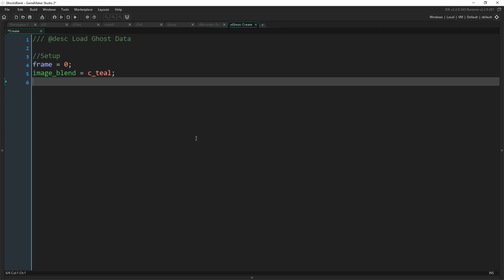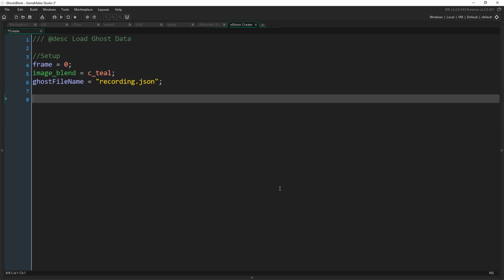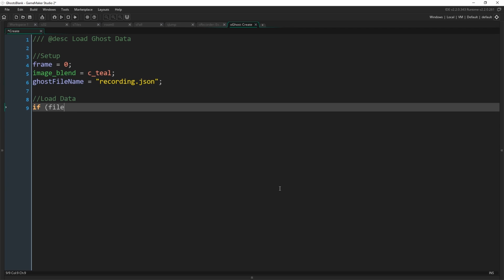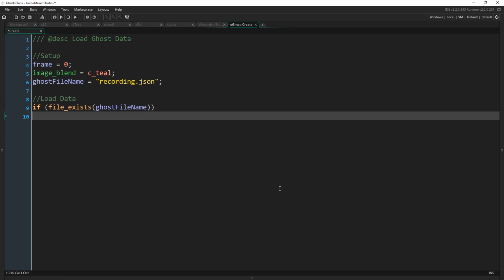And then we're going to get the name of our file, which is ghost_file_name equals "recording.json", semicolon. Then we want to load the actual data from that file. So I'm going to load data. If file_exists(ghost_file_name), I think you can guess what that does.